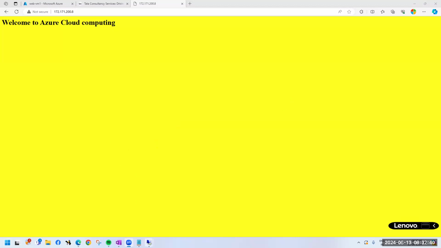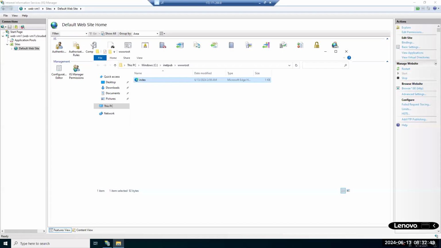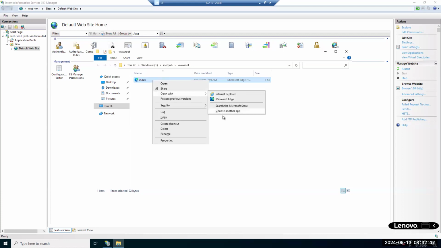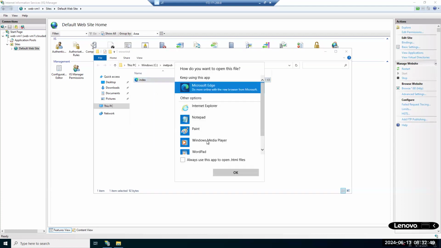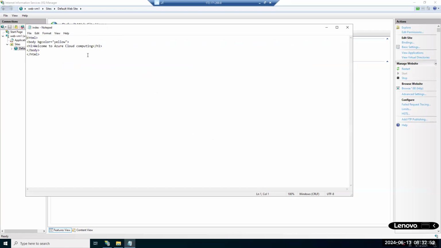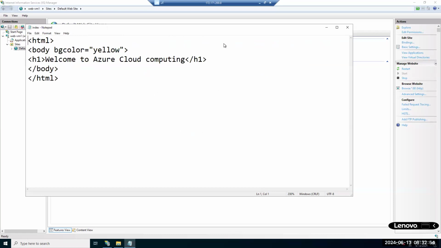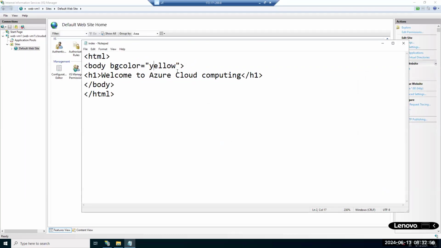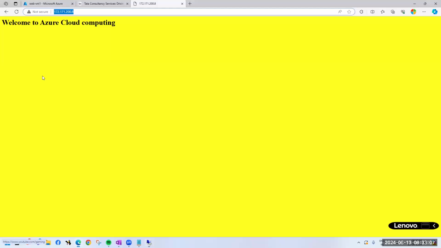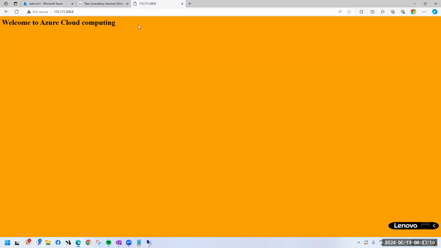Now I will make some changes in the code. Okay, so this is the index.html. Right click, open with Notepad. See guys, here it is yellow, right? I am giving orange. Okay, save it. Now refresh one time. See guys, the background color has been changed.